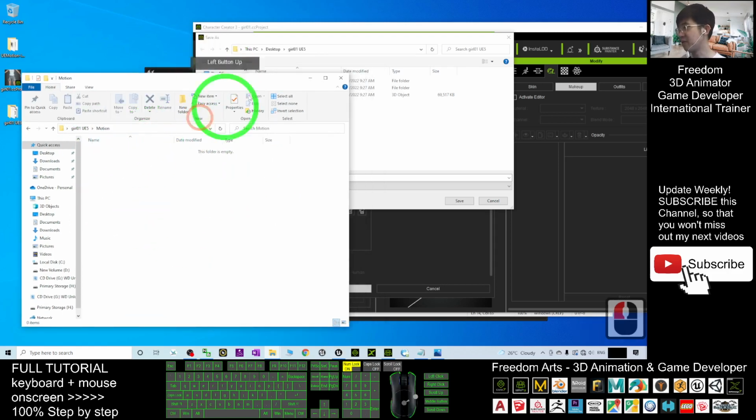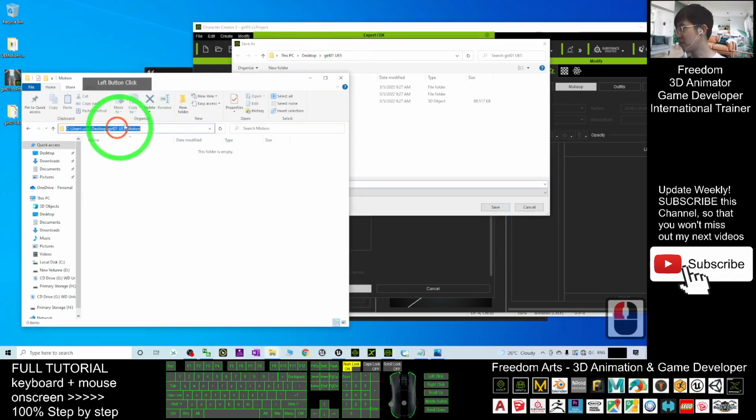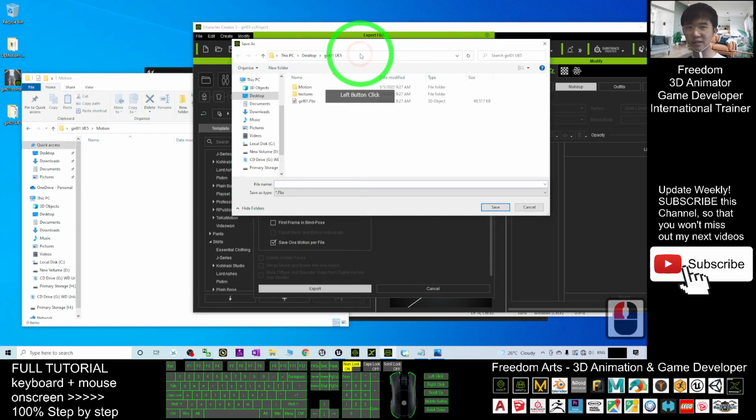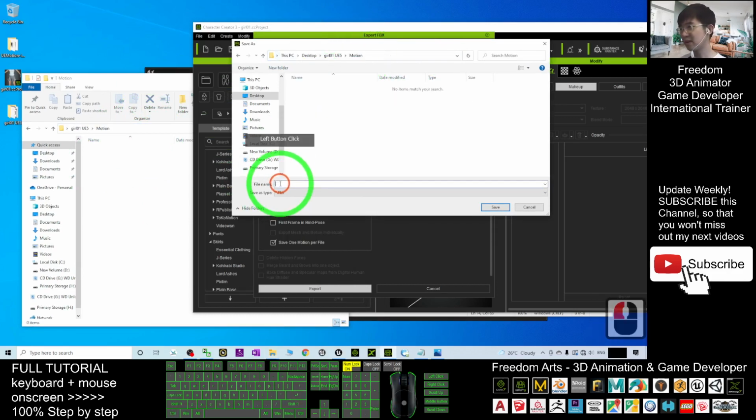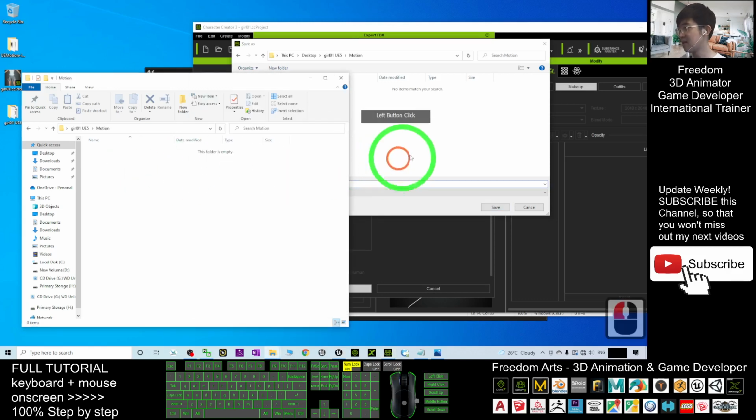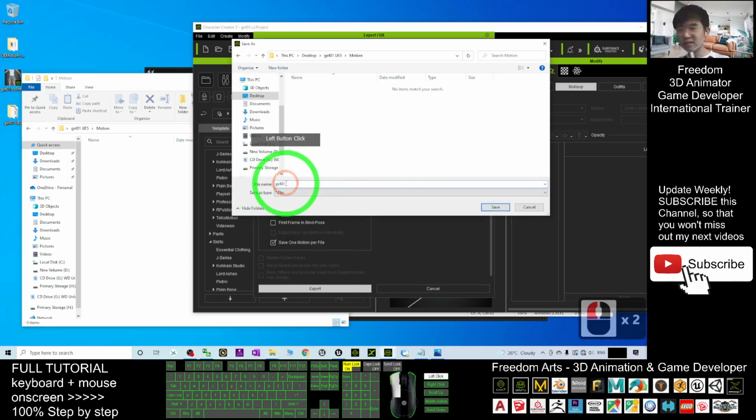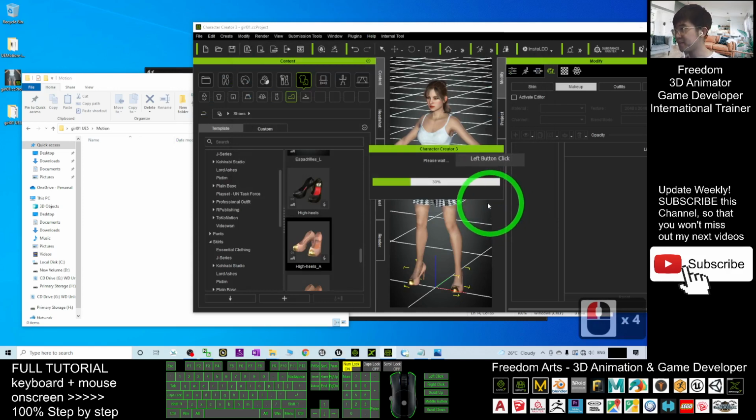Save inside the motion folder. So I copy this folder's destination location, Ctrl C to copy, and I will paste it here, Ctrl V, and press enter. Name the file Girl01. You must name it properly so that it is the same as the avatar's name. Then click save. Now it is exporting all the motion files.